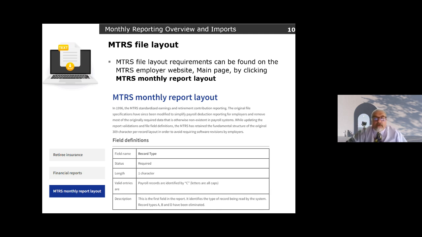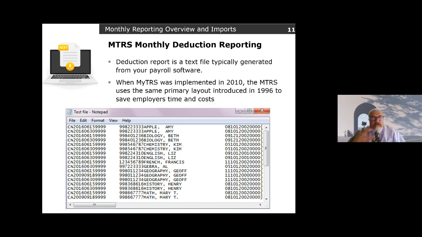Now, when you're popping out a deduction report from your payroll system, that's generally how people create them, you'll see that it looks a little bit like the picture at the bottom of the screen. Obviously, this is a fake one. And so if you were looking at the file layout itself, a couple things to know. So first, it's generally a text file, right? It's a text file. It's created from your payroll software. And again, there's a full file layout online if for some reason someone needs that.